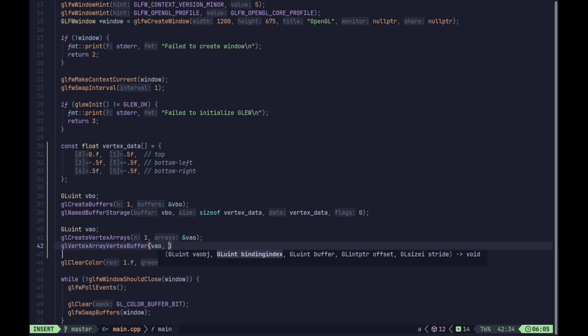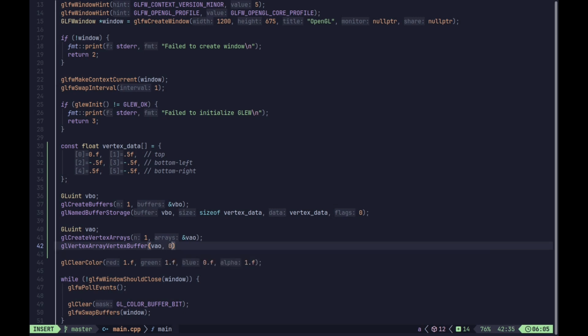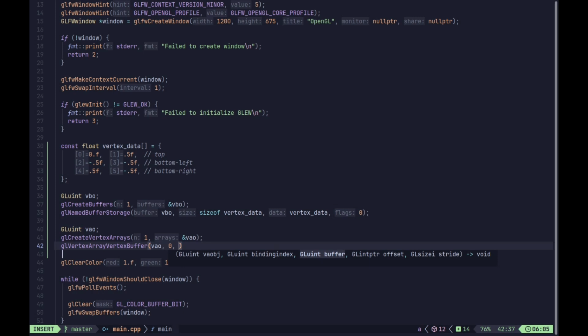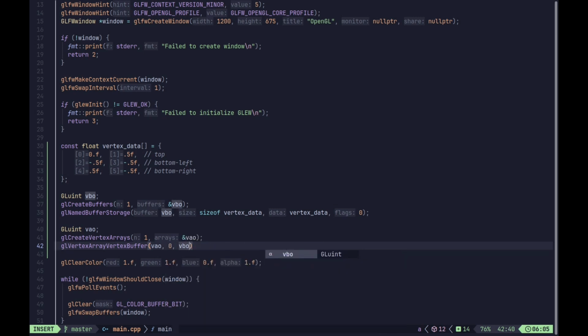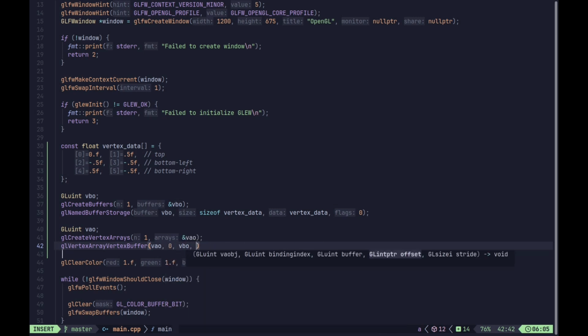Now the next thing we have got is the binding index. Now this is the index we need to bind to, and this is important if you are binding more than one buffer to the same VAO, so that you can access data from different buffers, but we are going to say 0 since we have a single one, the first binding index. And then we have got the GLuint buffer, which is the actual buffer. We are going to pass our VBO here.